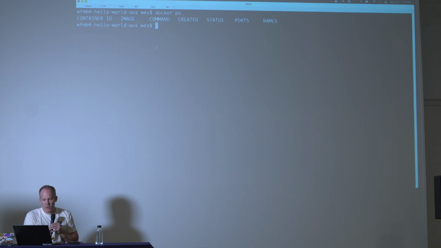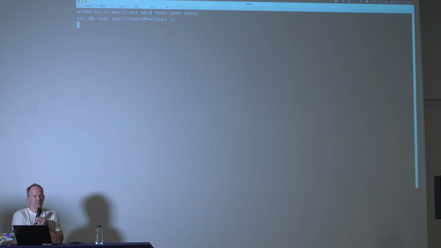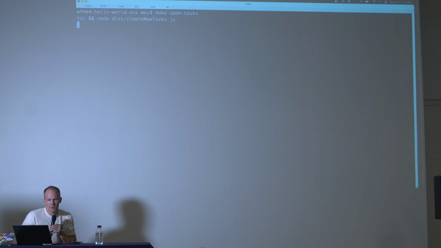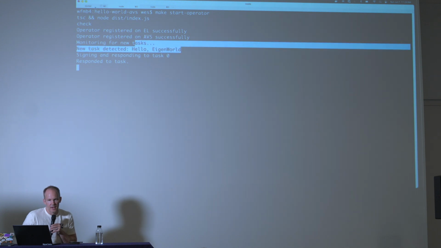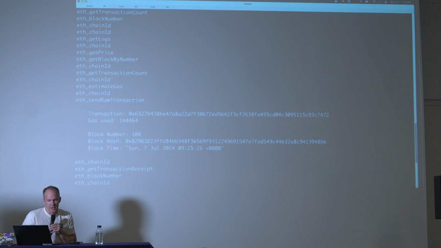And then over here, we're going to start the consumer. We're going to say this person is just going to spam tasks. It's going to send a request on chain to create a new task. And when it gets the new task, it's going to detect that, and it's going to generate that task on chain. And you'll see that happen here in the off-chain code right there, or in the Anvil chain.